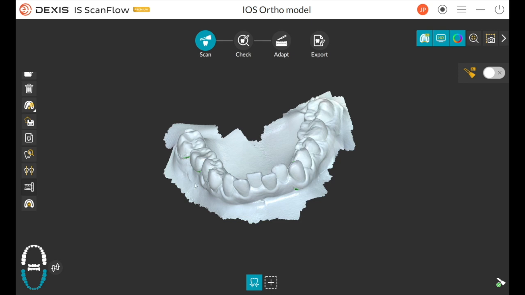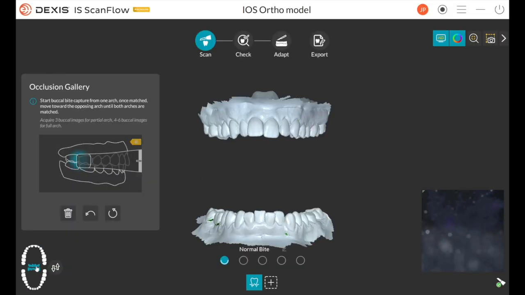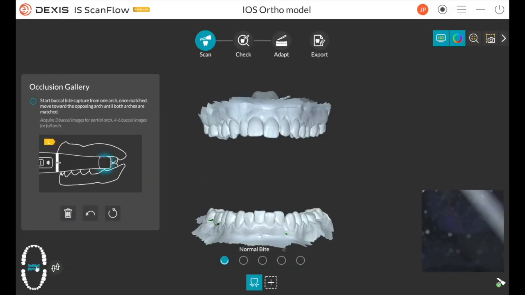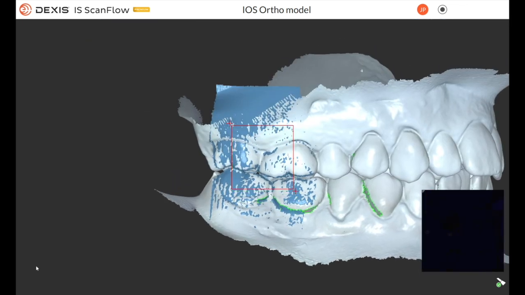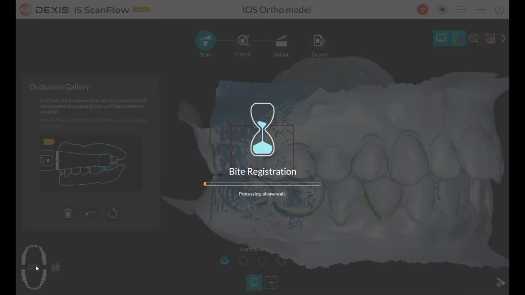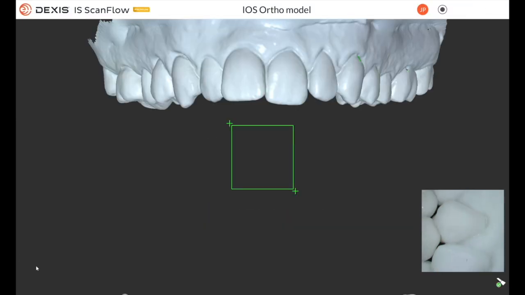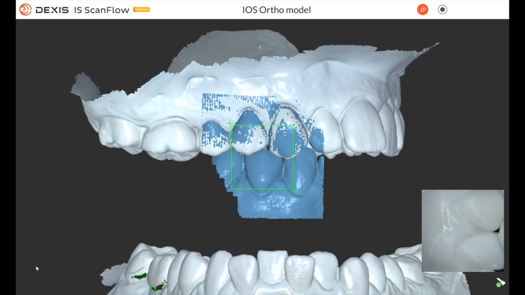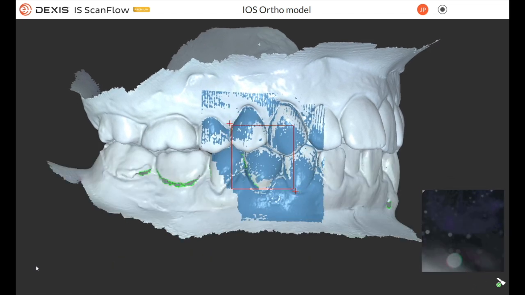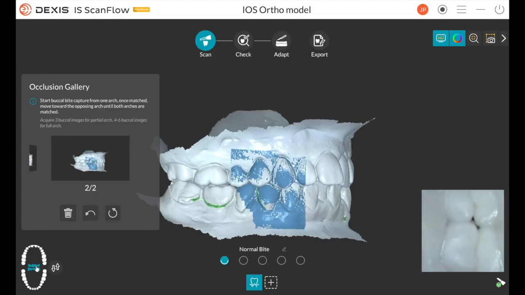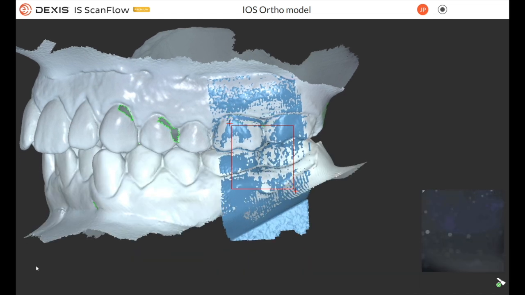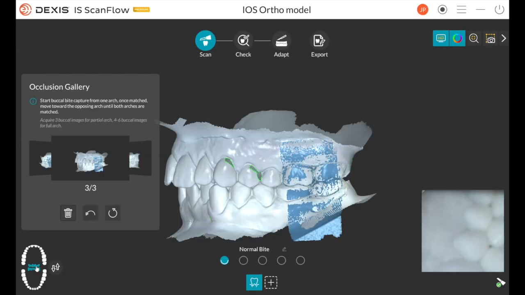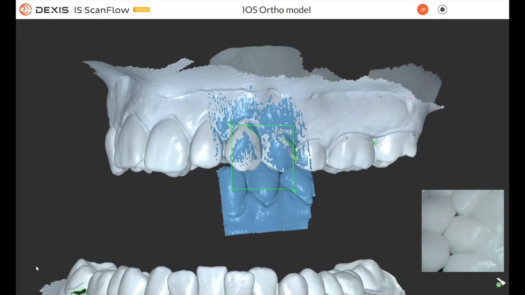Okay, and right now we can start acquiring the bite. I can just connect my model, and we need at least 3 or 4 points. In case of a full arch, it's better to acquire around 4 points, next to molars and next to canines. And you can see how fast it is. I just need to move a bit close to these arches, and it's already done.